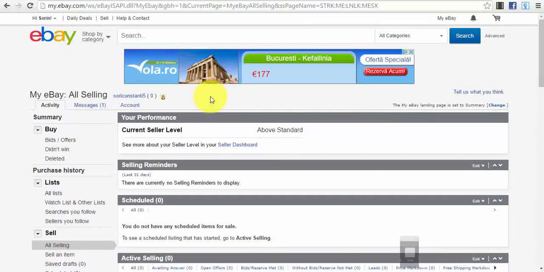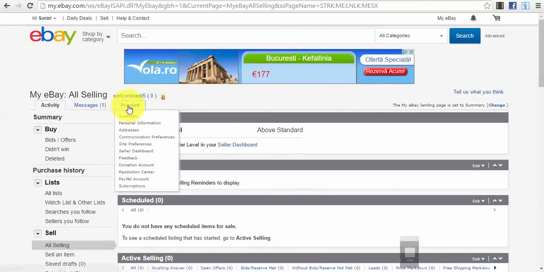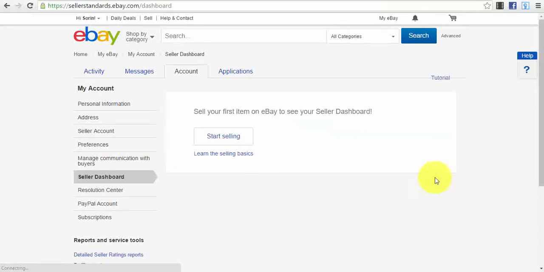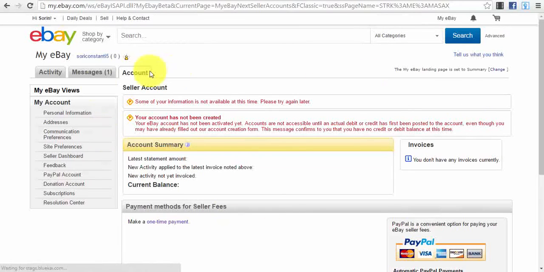So right now I'm logged into my account. This is the last part that you also saw in the previous video. Now if we go here with our mouse over the account option, we will have a seller dashboard button, like a drop down menu. We press this button, seller dashboard, and it redirected me here into this seller dashboard. If you press this button and after that go to seller account, it will redirect you to this page.